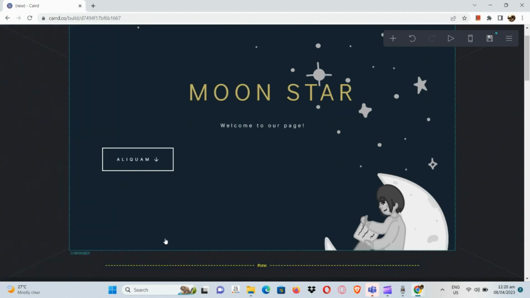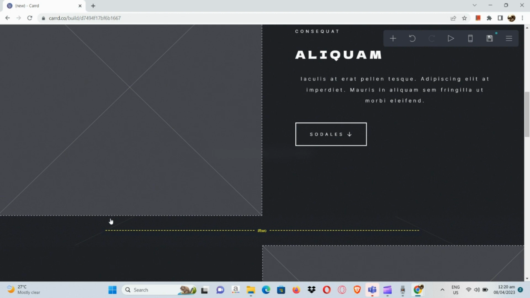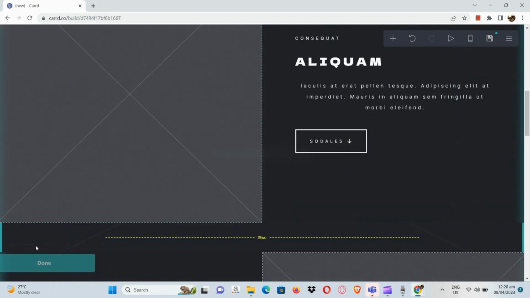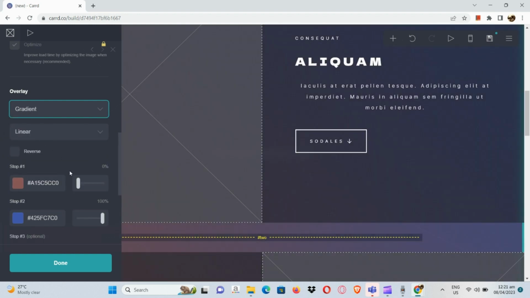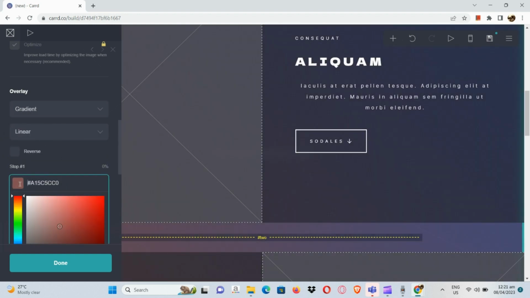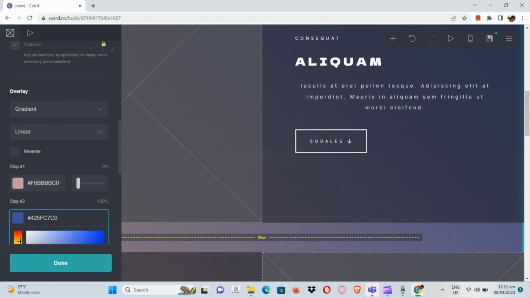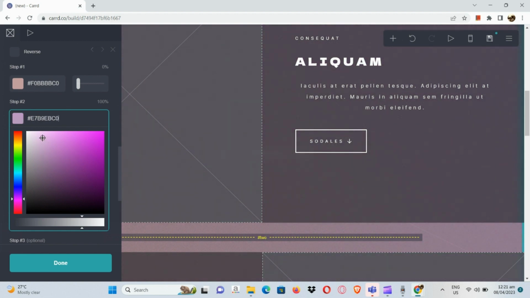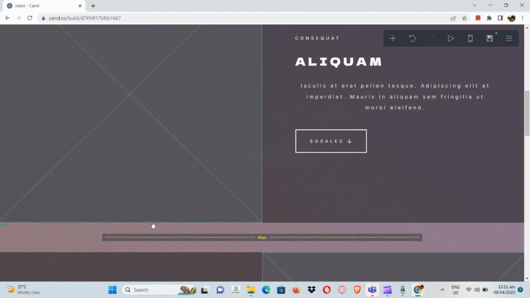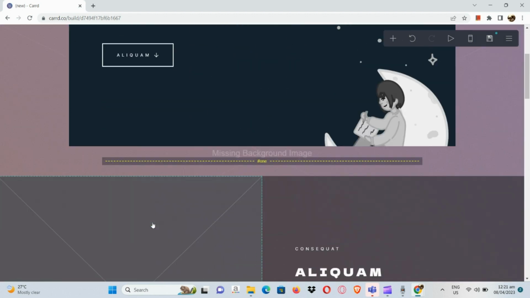Now, let's navigate more sections here. So, I'm going to try to edit the background here. So, here, let's have gradient. There. And let's choose the color. Alright, there you have it. And let's choose another color for the second gradient color. Okay. Alright. Once done choosing the color, simply scroll down and let's try to edit this page or this section right here.